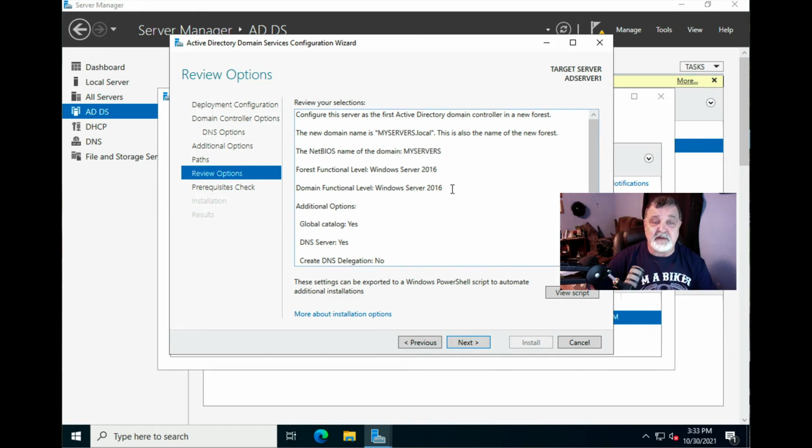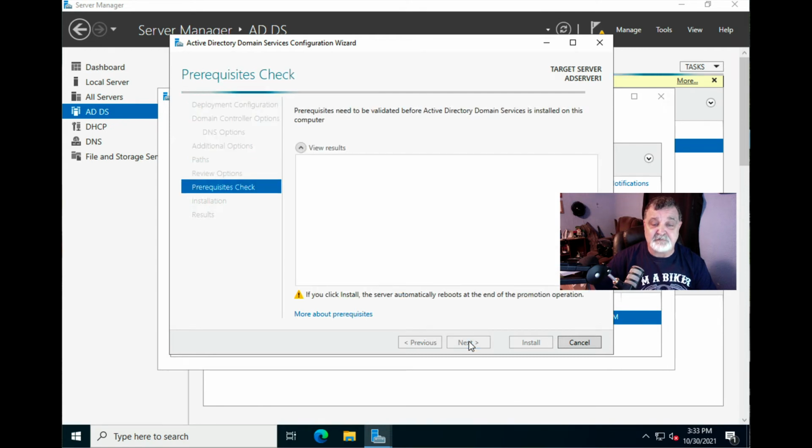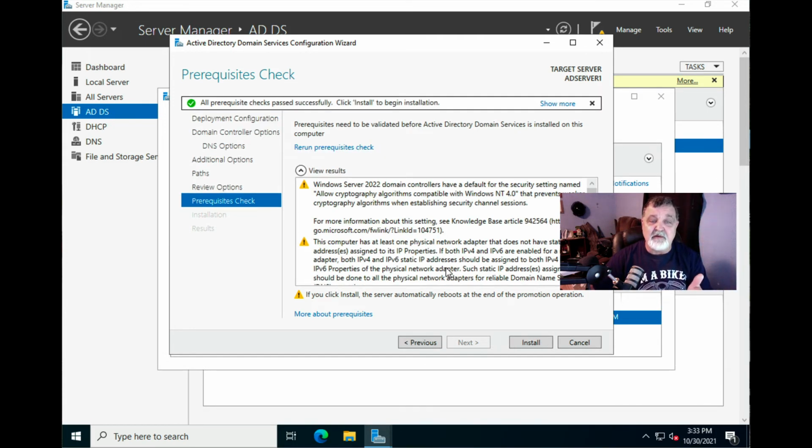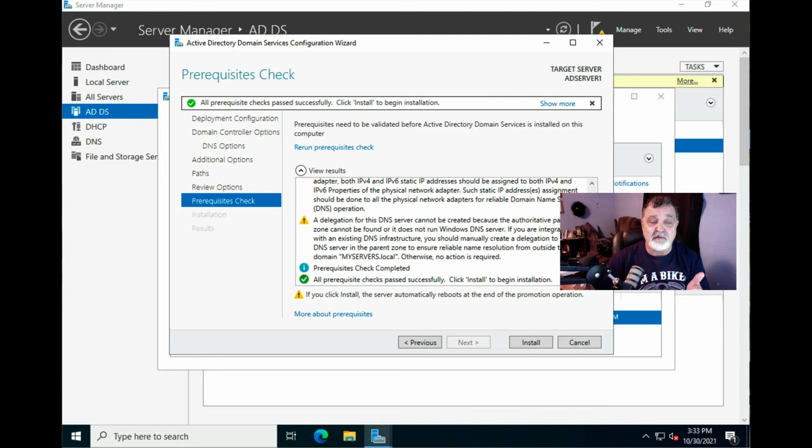It's reviewing your selections. Okay, click next. It's going to verify the prerequisites for the domain controller operation. So it's just looking again at that script that we basically just wrote by using this editor. You can see we do have some exclamation points here. Don't worry about those. As long as you don't have any red tags coming out, that's what we're looking for. It says at the bottom, all prerequisite checks passed successfully. You can click install. Okay, great. So don't worry about the exclamation points.